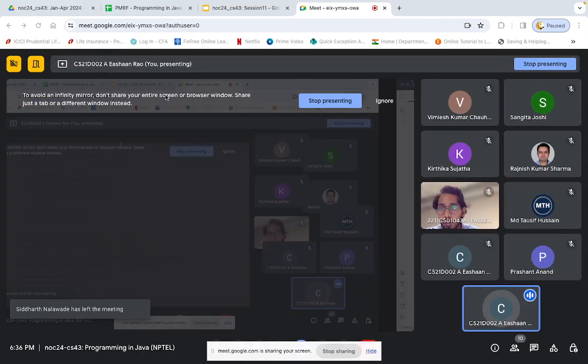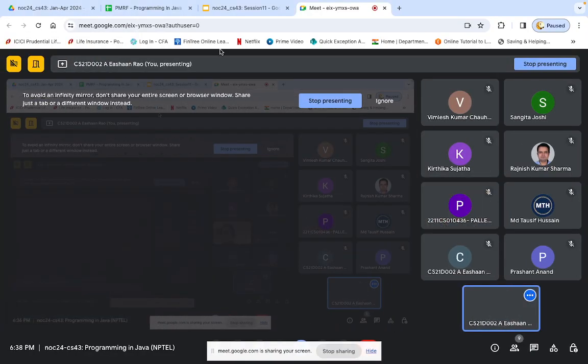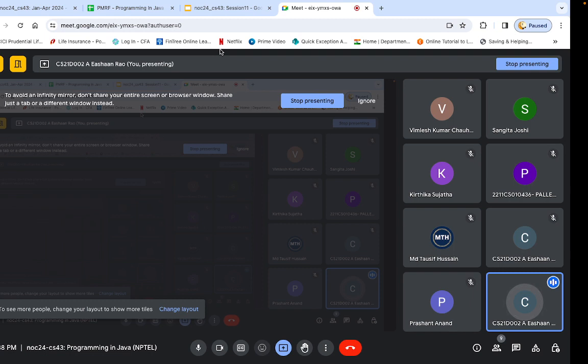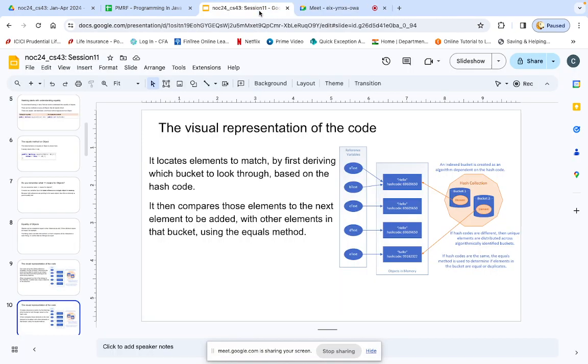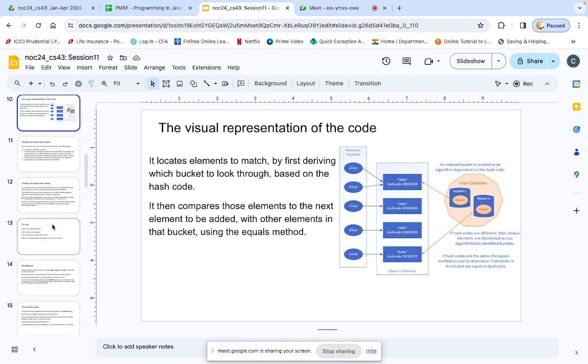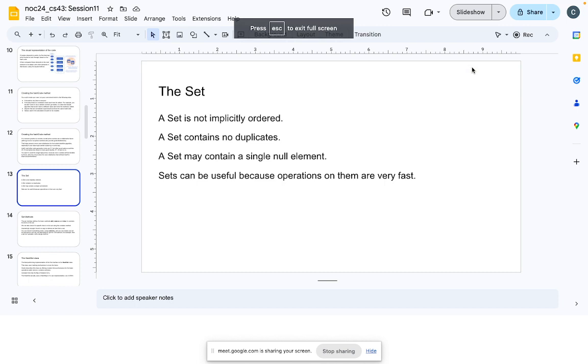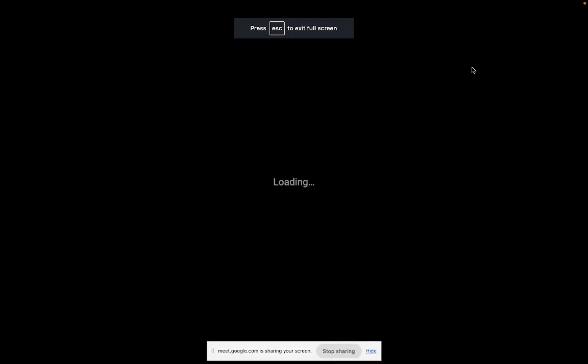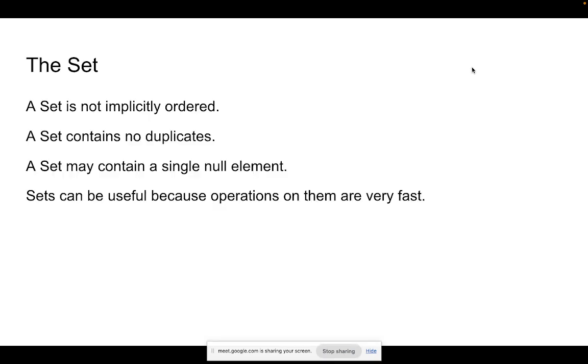Any other question regarding this hashing code part? Please let me know. Otherwise, let's start with the set aspect, as from the Java collection point of view, and see what we can do with respect to it.